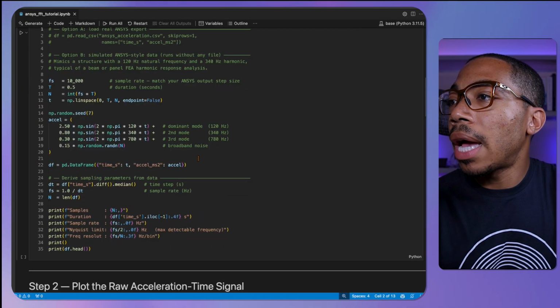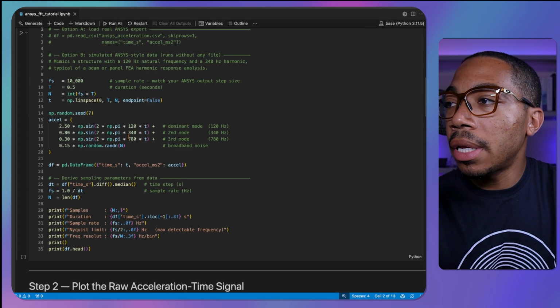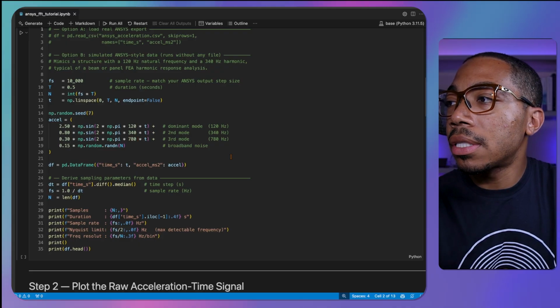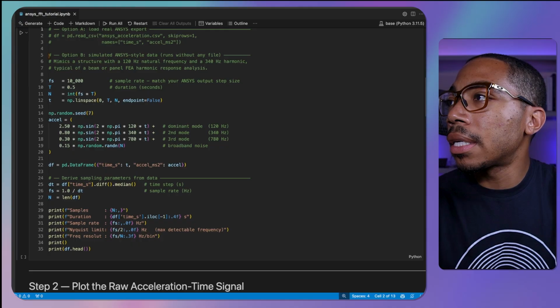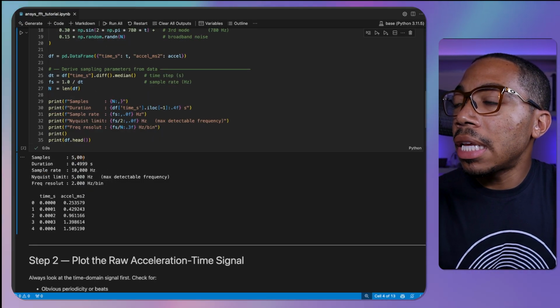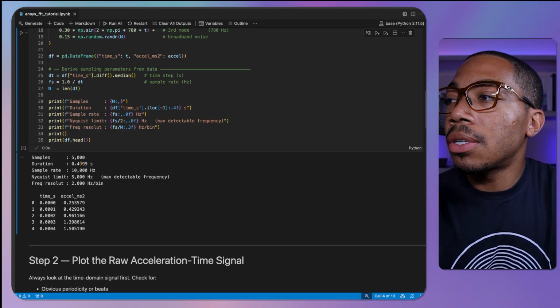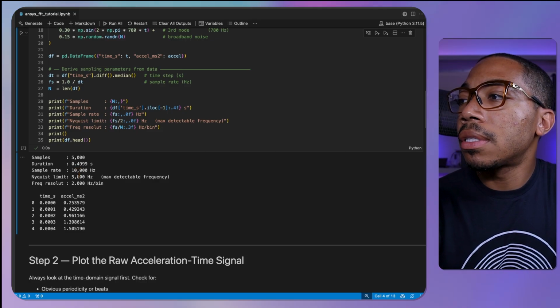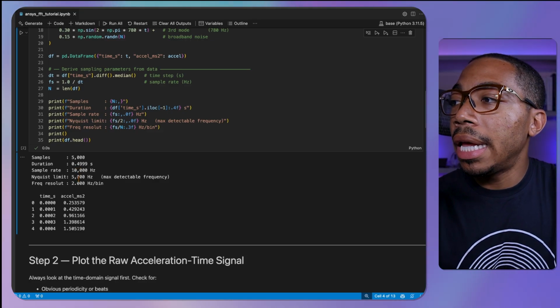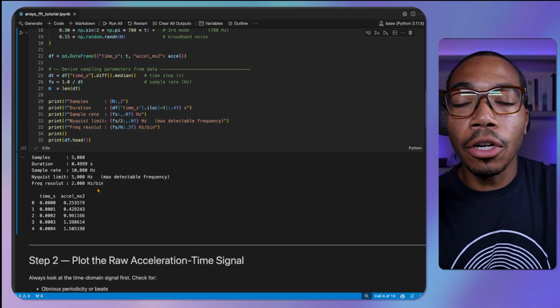And here I'm going to have 3 different modes. I have a 120 hertz signal, a 340, and a 780 hertz signal. And you see I'm applying some noise to make this look a bit more realistic. And I'm going to have 5,000 samples. The signal is going to last just under half a second with the sampling rate of 10 kilohertz, a Nyquist limit of 5 kilohertz, and a frequency resolution of 2 hertz per bin.